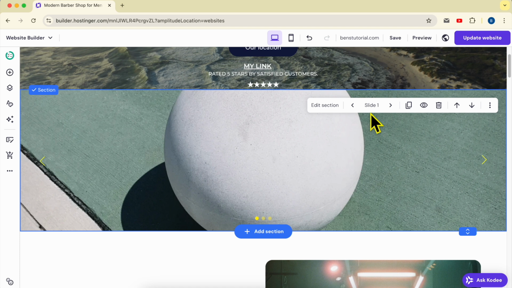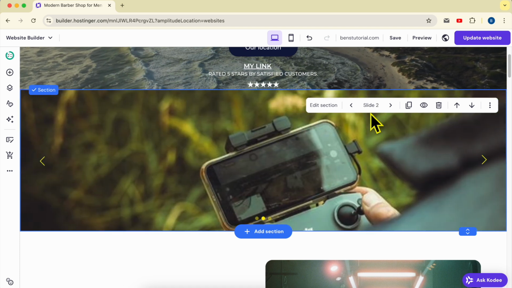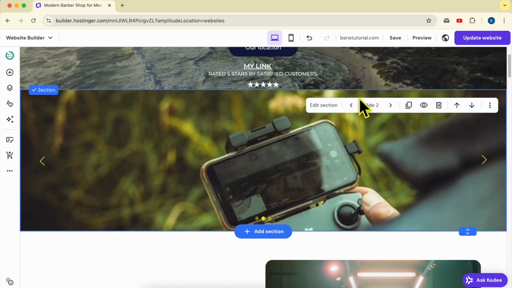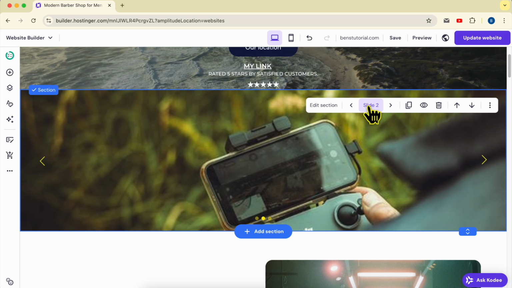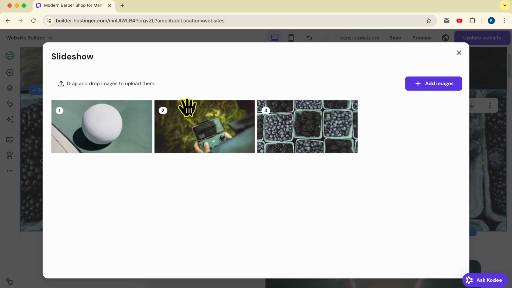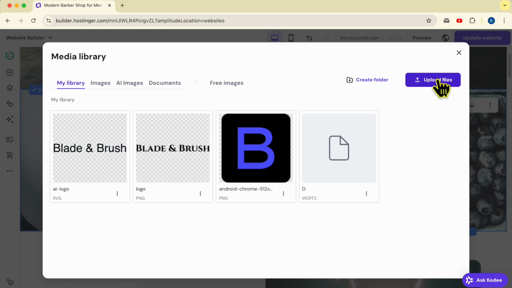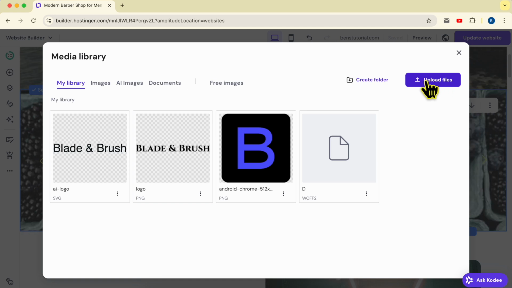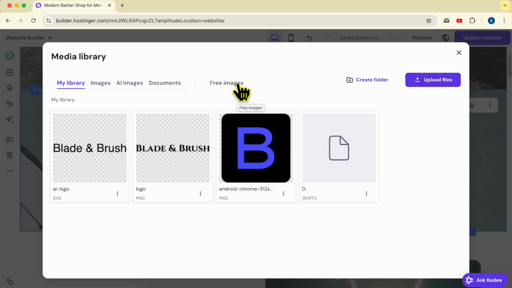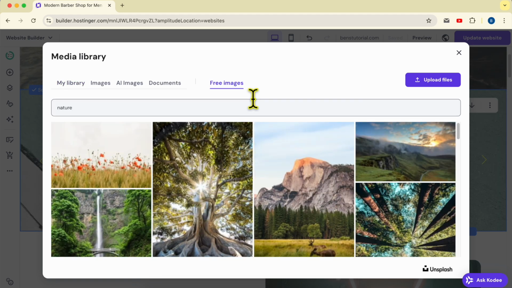Now let's see how to edit the content or the images of this slideshow. Click on slide or any slide. You will see the content or the images inside this slide. To remove one, just click on this bin icon. And to add new ones, click on this upload files button, and you can upload your new carousel images from your computer, or you can use free images provided by Pixel. Here, fill in your keyword.